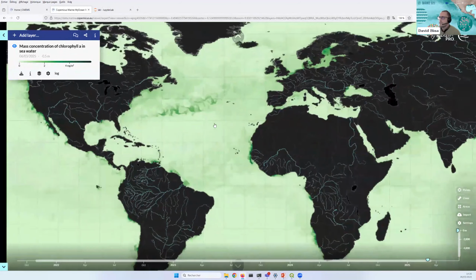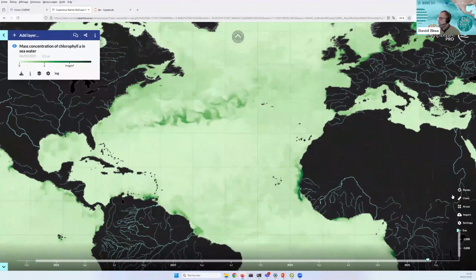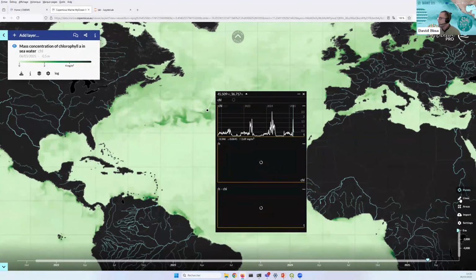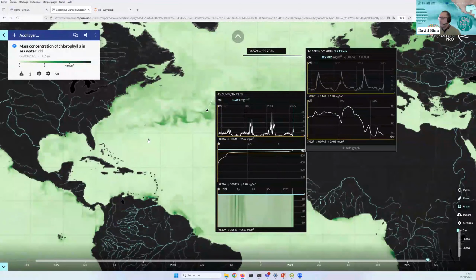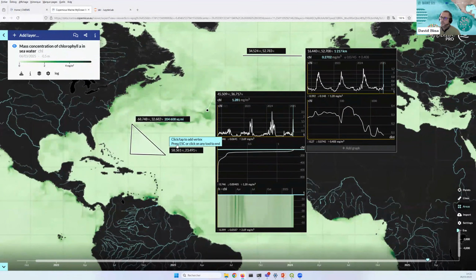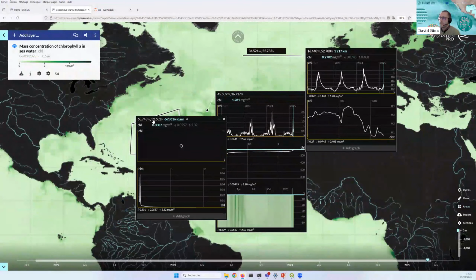So let me just zoom in a little bit like this. I will show you a few functionalities now. For example, here on the bottom right, we have objects that we can place on the map. So for example, I can place a point, I can draw a line, and I can draw an area. To finish drawing the area, you can press the escape button of your keyboard.